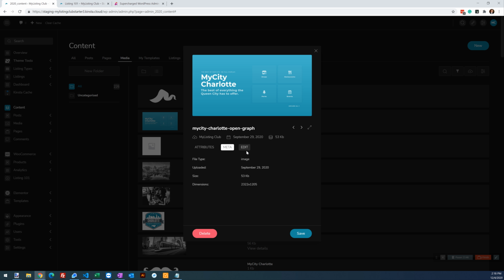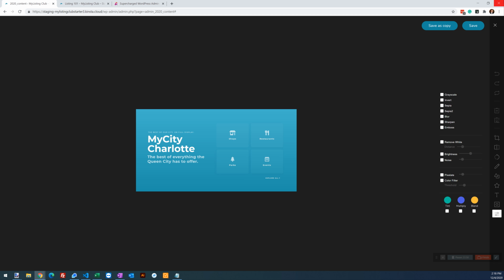This is where the power comes in. If you click edit, you get this full image editor here. This can definitely eliminate either a plugin or a third-party tool that you might be using or paying for. So for your workflow, you don't even have to leave WordPress. Let's just say we want to make this grayscale. Click the button.